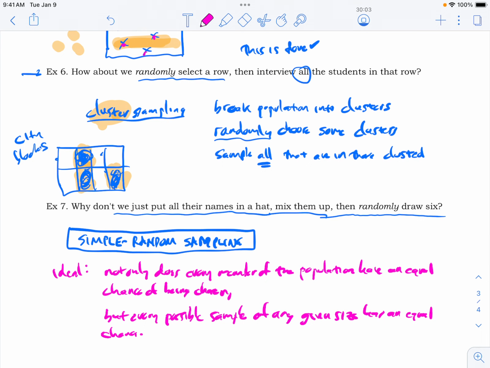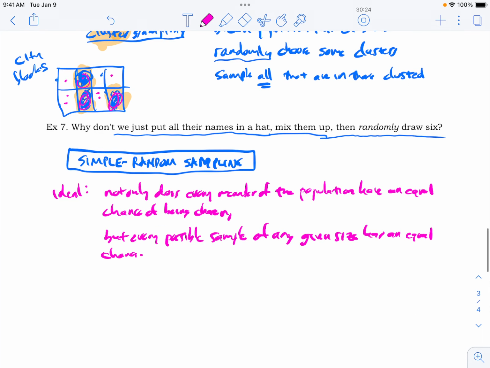Or let's say every member of the population had an equal chance of being chosen here, but here's a sample of, let's just say, 6. We're never going to get this particular sample of 6, right? It can't happen, because once we've chosen the clusters, we have to choose from there. So that's what makes simple random simple. Not only does every member of the population have an equal chance of being chosen, but every possible sample of any given size has an equal chance of being chosen.